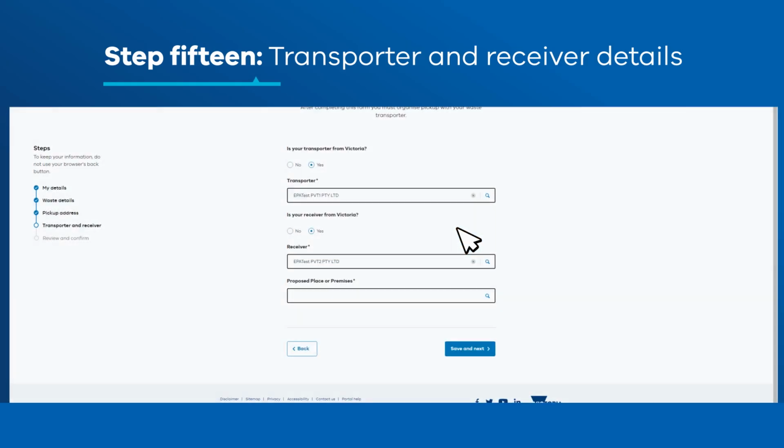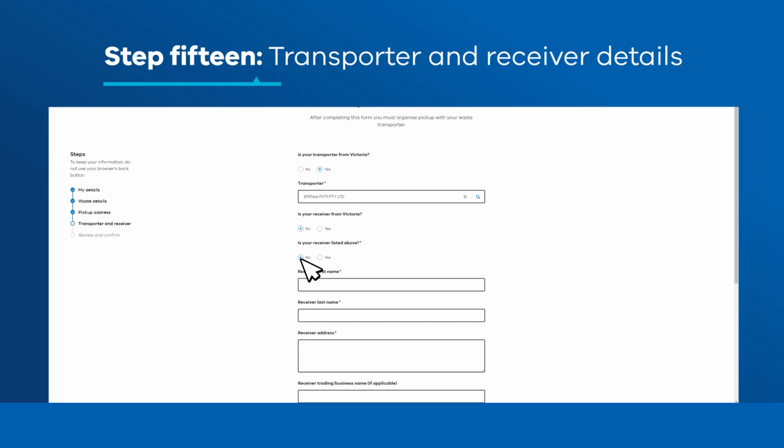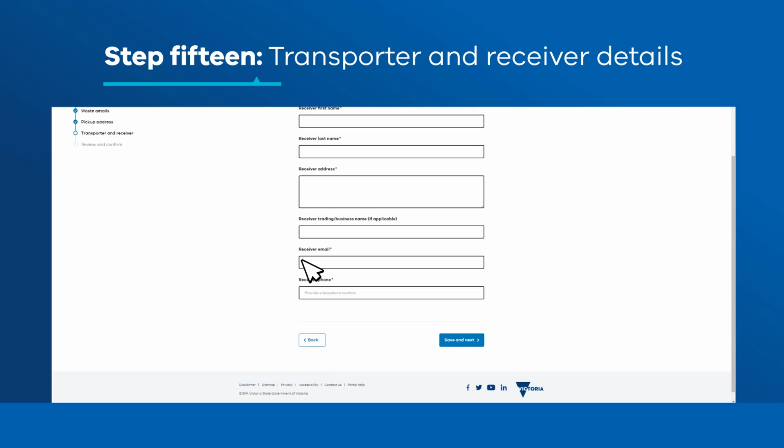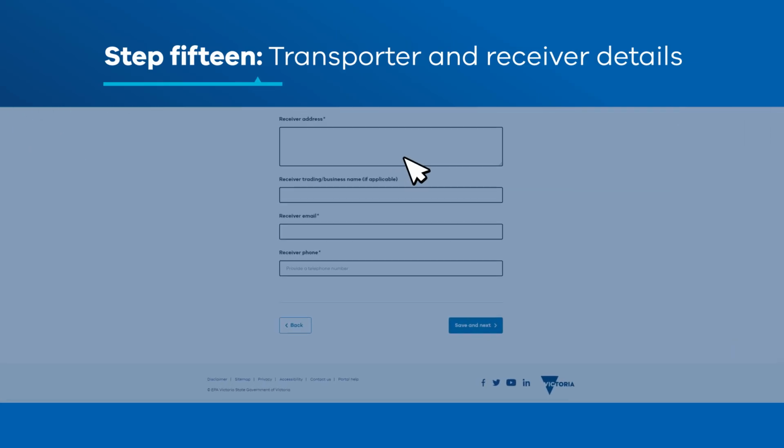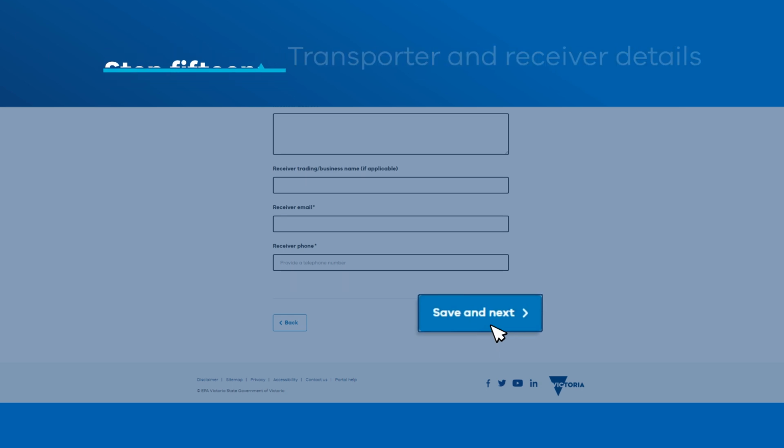If you can't find the transporter or the receiver on the list because they don't hold an EPA Victoria permission, add their details into the free text fields in the relevant areas. Click Save and Next when complete.